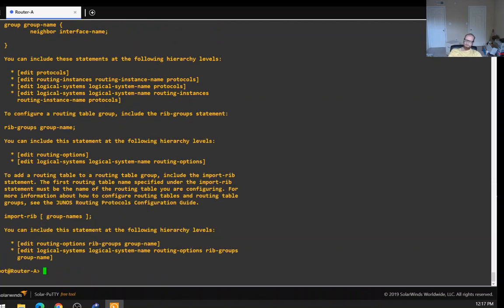To configure a routing table group, include the rib-groups statement, rib-group group-name. You can include this statement at the following hierarchy levels. To add a routing table to a routing table group, include the import-rib statement. The first routing table name specified under the import-rib statement must be the name of the routing table you are configuring. For more information about how to configure routing tables and routing table groups, see the Junos Routing Protocols Configuration Guide. Import-rib group names. You can include this statement at the following hierarchy levels.